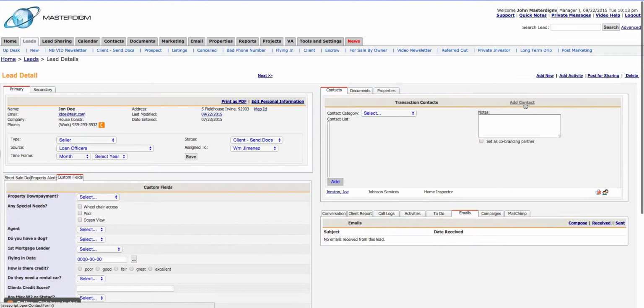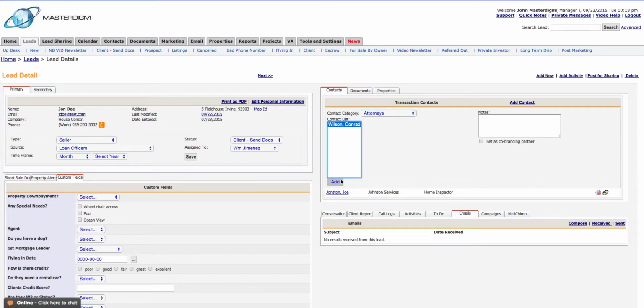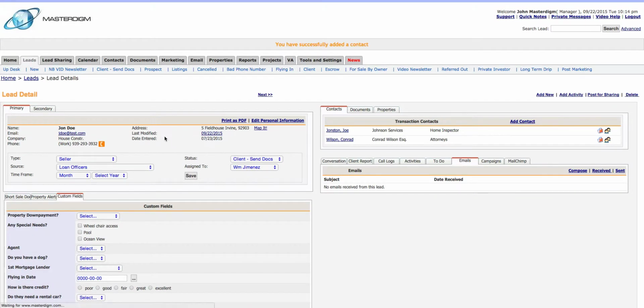When you want to add a contact, you click here. If it's an attorney, you can associate the attorney to this client here, maybe who did the home inspection or was the attorney for the escrow. So later in the future, you can find out everybody who was part of the process. You just hover over this and you can see their name and information.